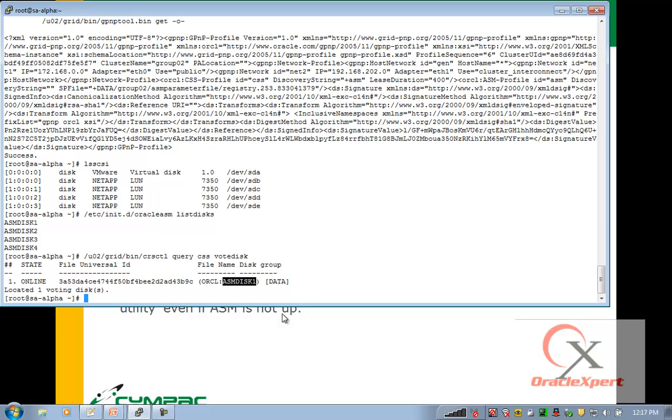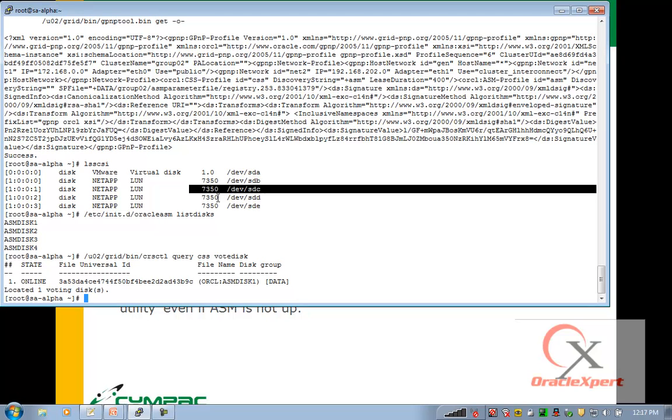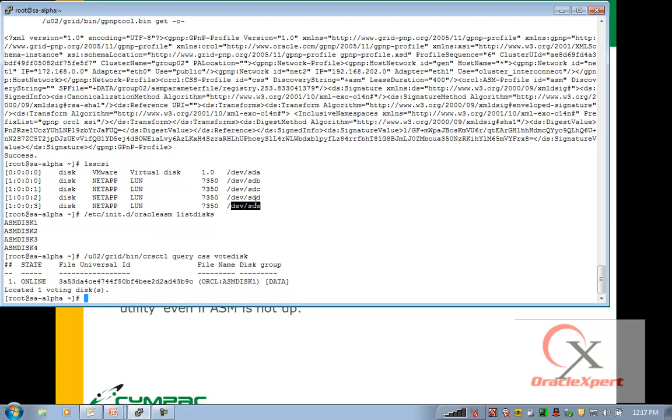I don't know which of SDB, SDC, SDD and SDE is the one which maps to this one. An easier way to find out is by saying SDB to E. Now why have I not included A? Because A seems to be a local disk. I am only worried about shared disks, LUNs, and my LUNs are numbered from SDB to SDE.